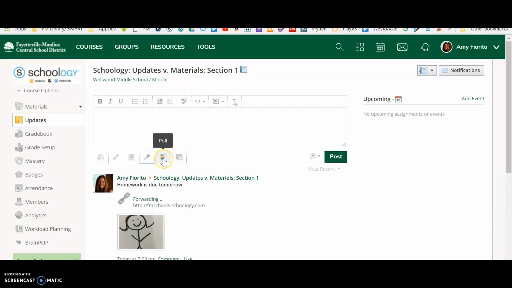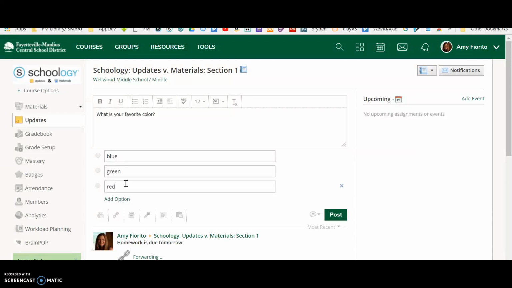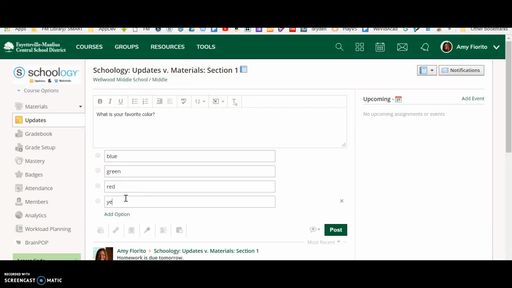The third option here is something that I'm going to have you do later in this course as you move through this section: you can create a poll for students. This would be a quick way to test their knowledge or just get some information from students about something. How about the question is, what is your favorite color? And you would put your options here. You can add as many options as you like. We'll just stick with some basic primary colors, and I'm going to say post.